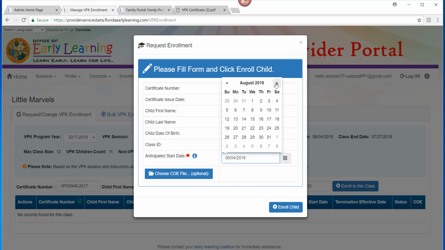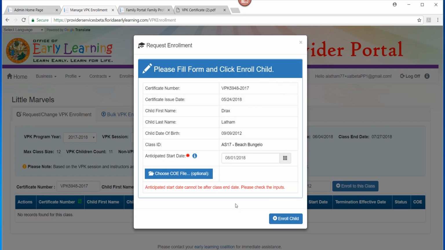Let's try putting in a start date after the class end date. We'll try August 1st. And again, the anticipated start date cannot be after the class end date. All right, now we'll try a start date prior to the certificate issue date.